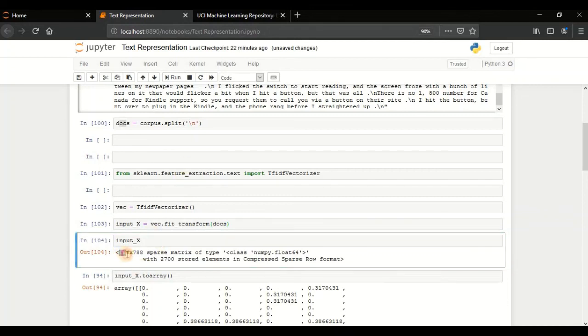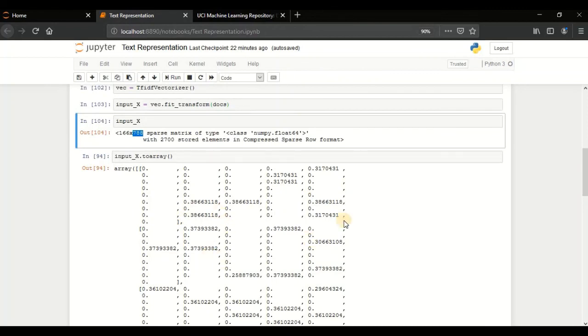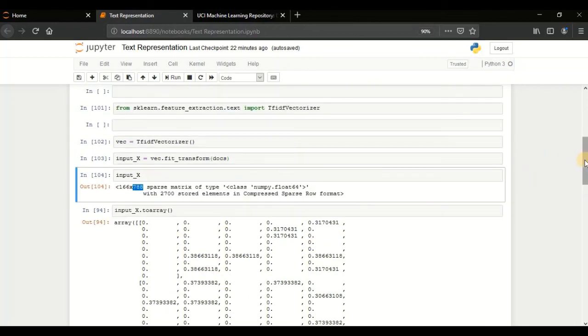So if we use docs over here, input_X is the structured format of our corpus. As we can see over here, it has got a total of 166 rows. So these are the documents in our corpus, and the total number of unique features is 788. Each document is going to have a certain value for each of these columns, and these values might be 0 or any tf-idf value. And this is how the dataset is being structured.